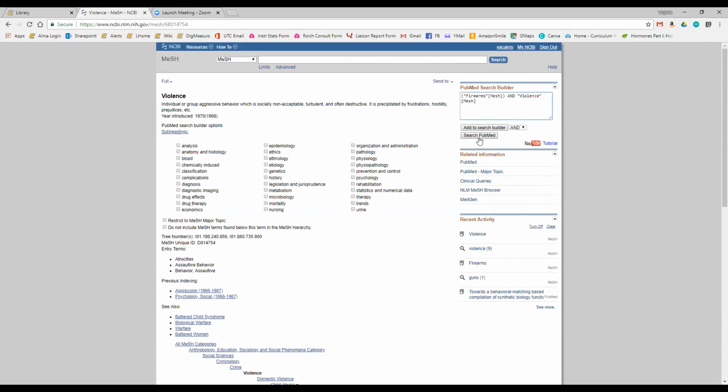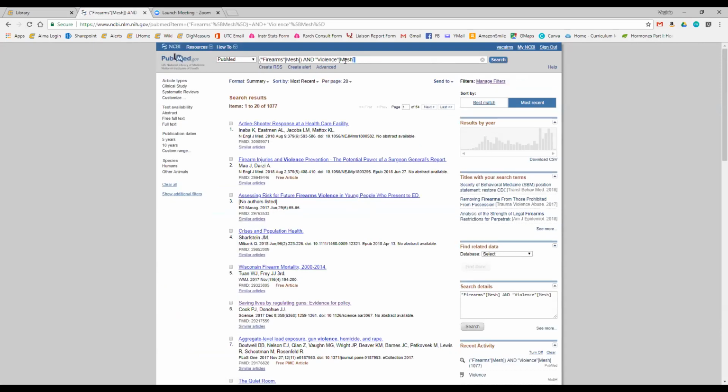So I'm going to click the search PubMed button and see how it takes those terms that I just put in up here in the top with quotes, with brackets, all of those special things that tell it to search for only those particular MeSH terms. I've got 1,077 results here, which is obviously an awful lot of results. The articles are right down the middle of the screen. That's pretty much how every database works.